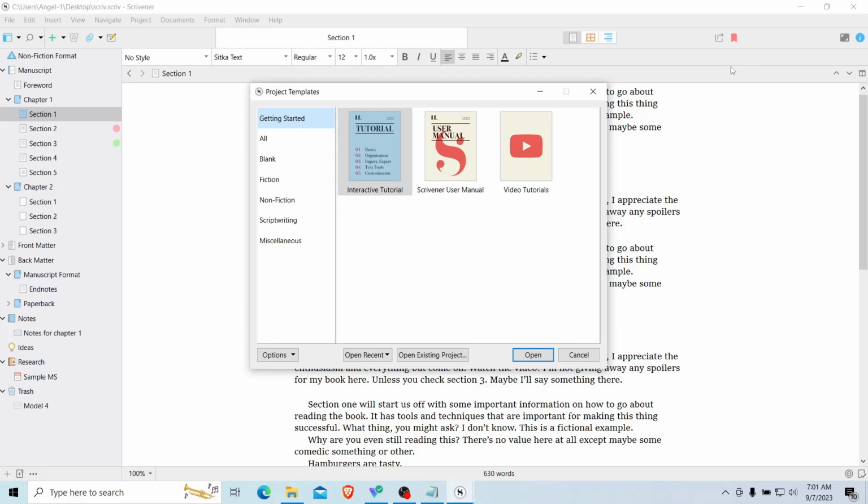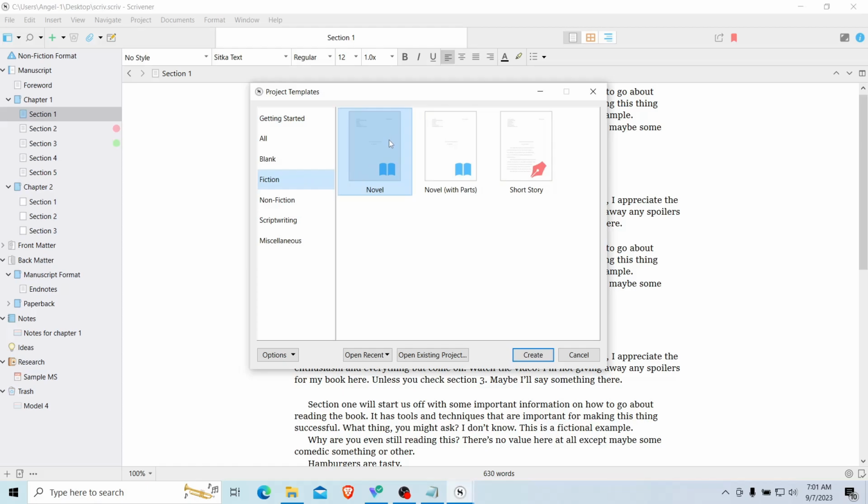This backdrop is just here because I've already been using Scrivener on this machine. So you get all of these different options for what you might want to do if you're writing nonfiction, blank, all of those different things. Right here, we're just going to click fiction, and we're going to go for a novel. You can easily do short story if that's what you're doing, novel with parts. Let's try novel with parts. I've not used that before.